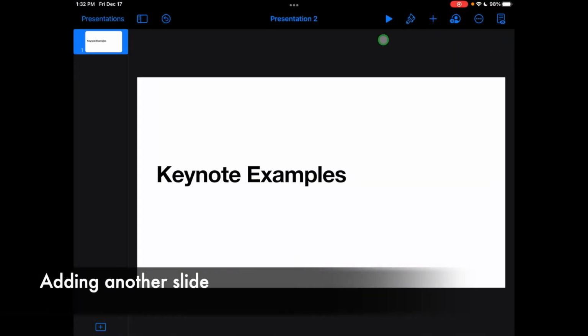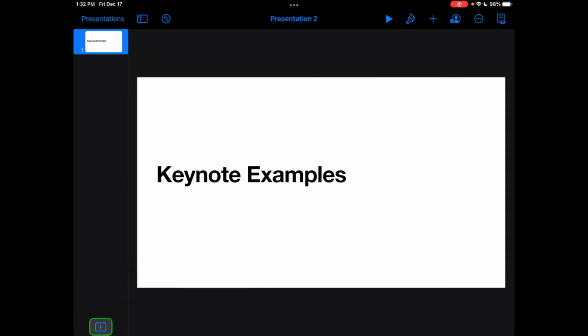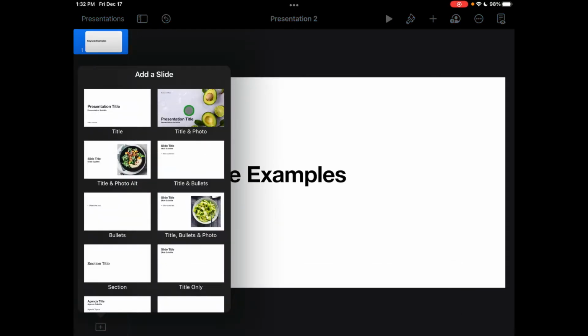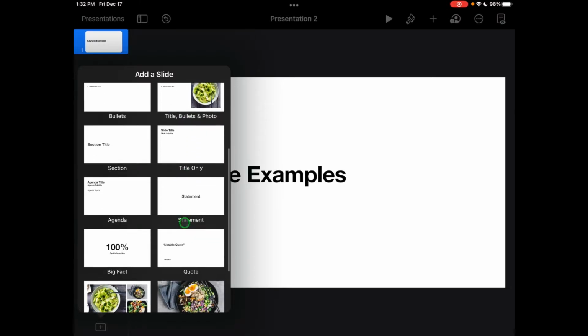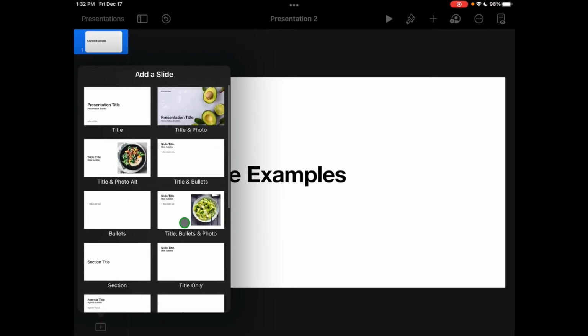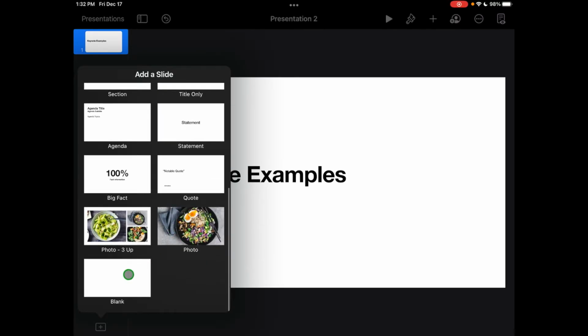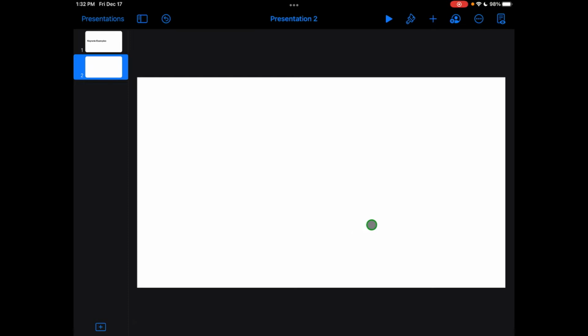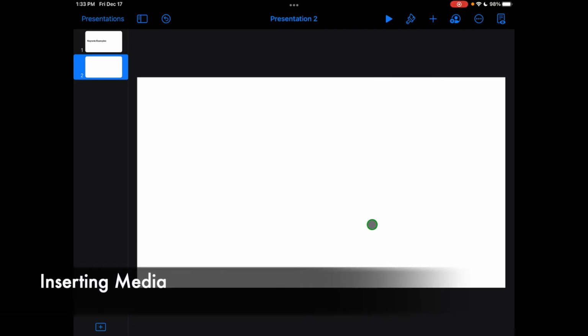If I want to add another slide into Keynote, I can click down at the bottom left, and I'm going to click on that plus sign. Then you can choose just a different type of slide that you want. Maybe you want to have a photo or bullets, just a title, all of the different options. I'm just going to choose a blank one here for us. And then I'm going to show you how to be able to insert some different media into this.